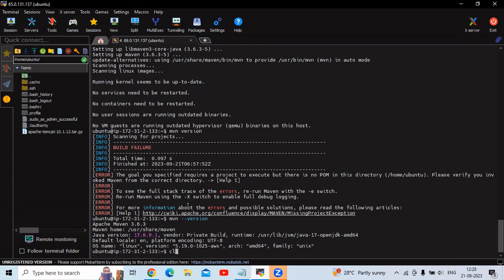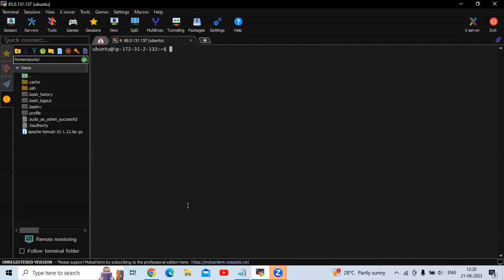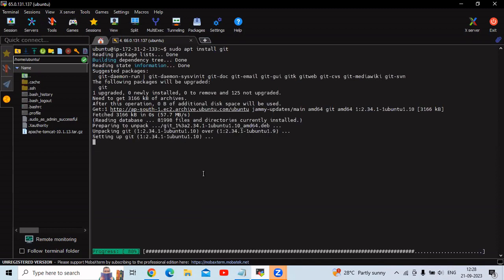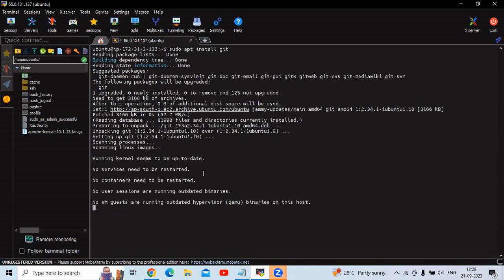Okay. Now it's done. So let's clear the screen first, and after that, install Git. So the command is sudo apt install git. So it's done. Okay. So we have successfully installed Maven as well as Git, right?